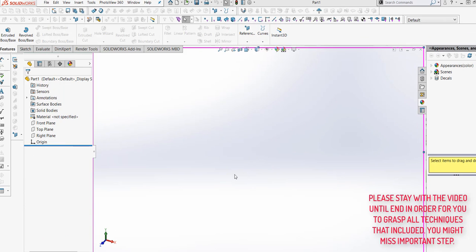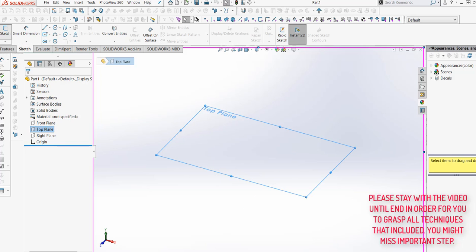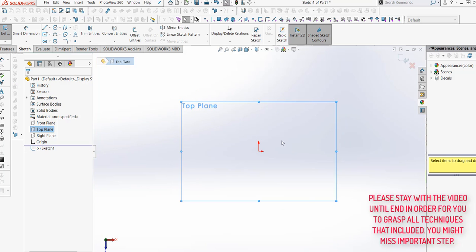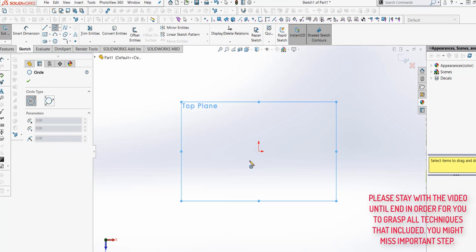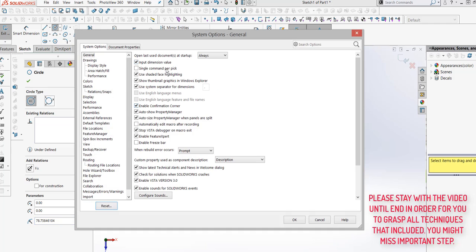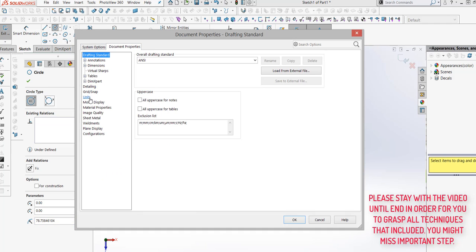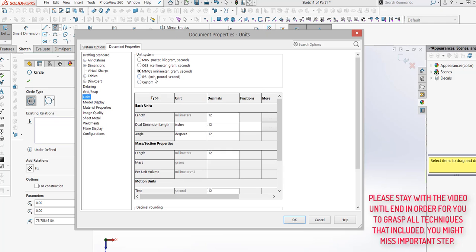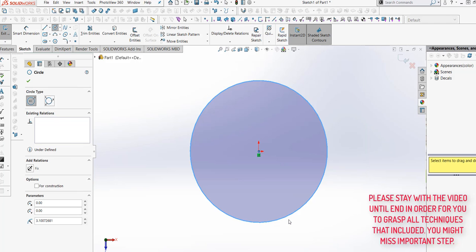Okay, let's do the top plane. So sketch, and the top plane shows up. We're doing a circle. Let's do the system option, general and document properties. Unit is on inch. Click OK.